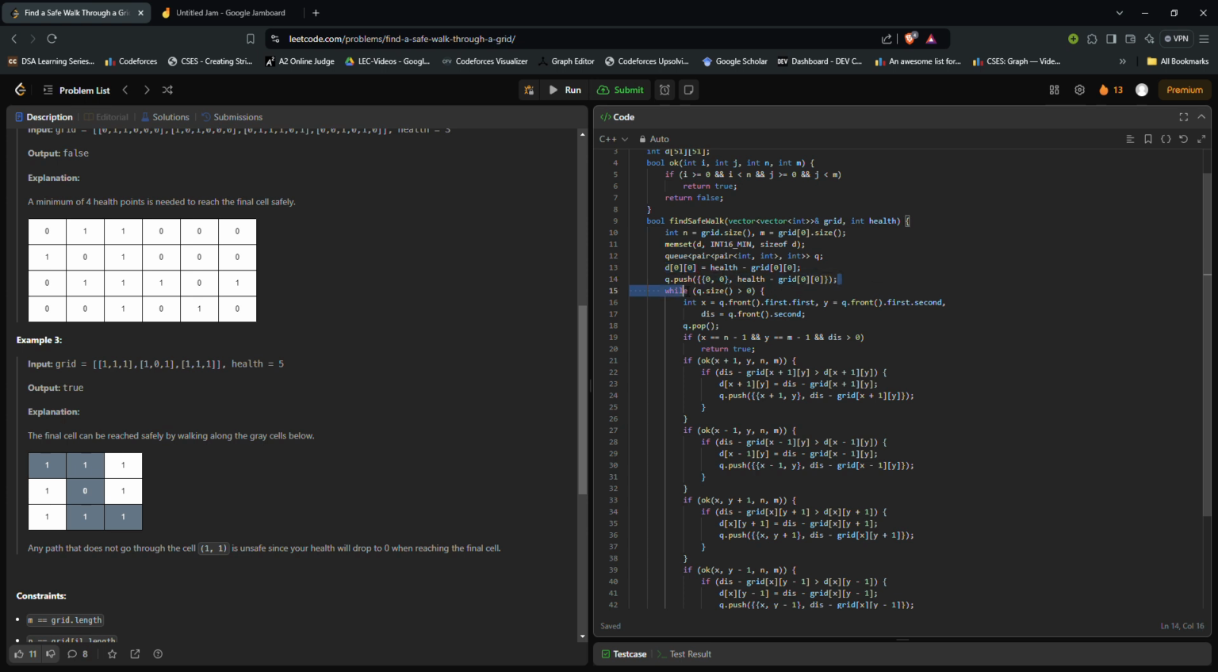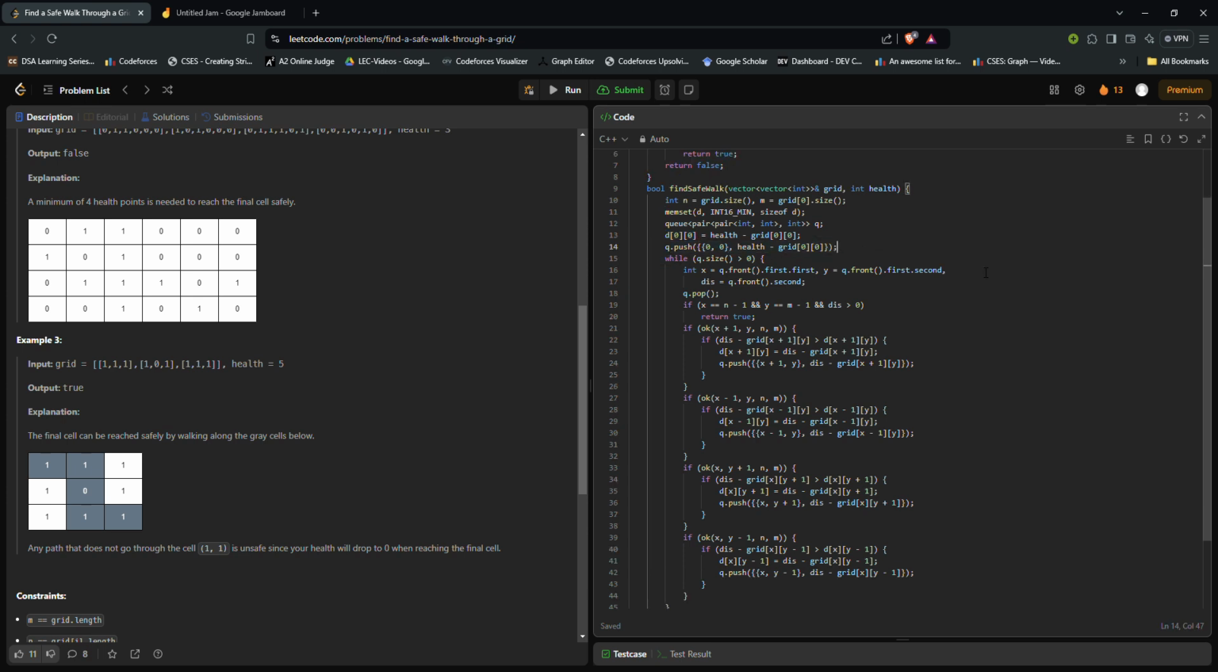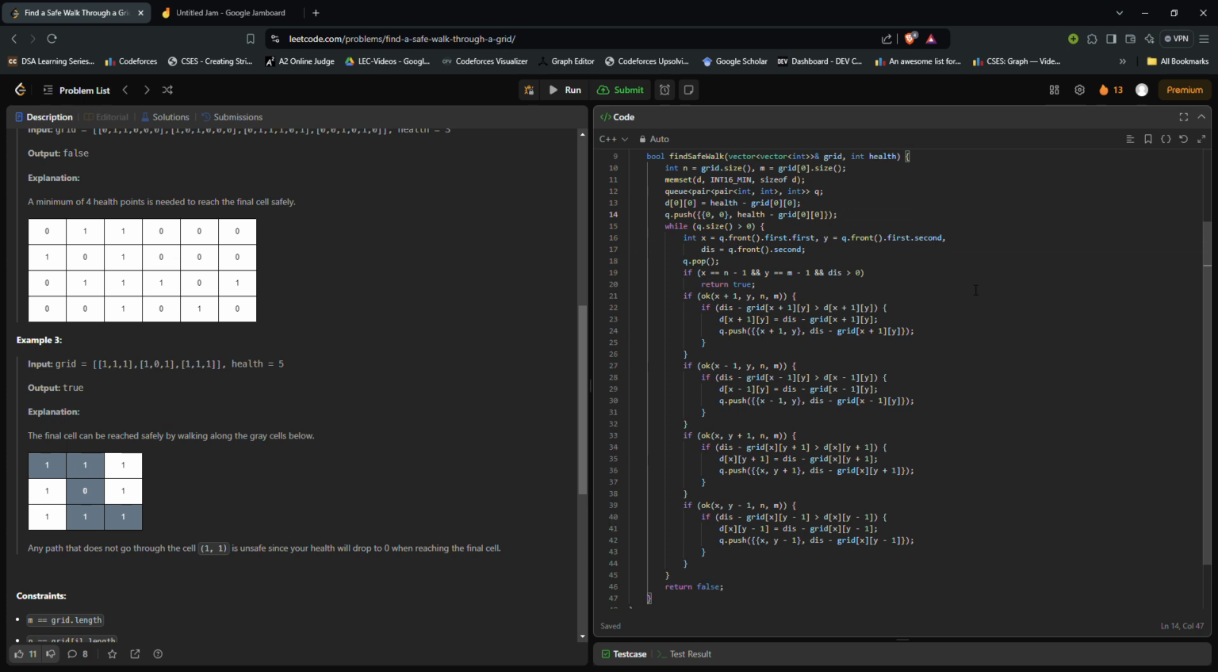I'll put that in my queue, and until my queue size is greater than 0, I'll iterate. Here I'm capturing my x coordinate, y coordinate, and the distance. I'll pop that element from the queue. Now I have added this condition that if my x and y coordinates denote that I'm at the bottom right cell, and in any case my distance is greater than 0, which is what I wanted, I'll simply return true.